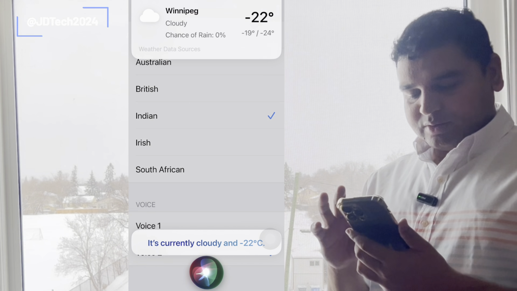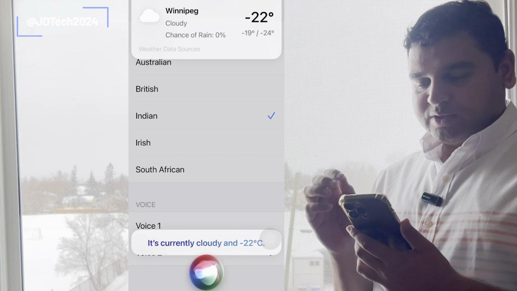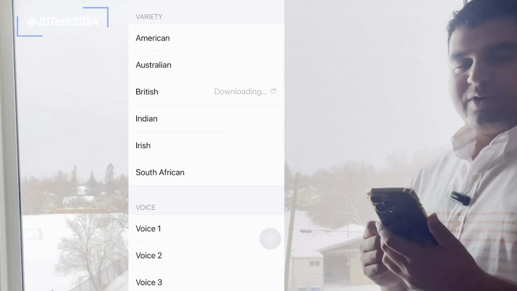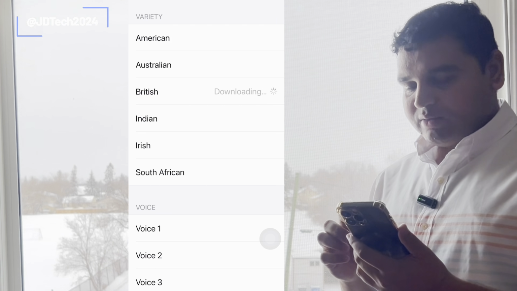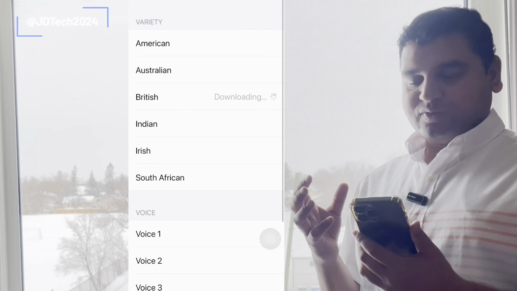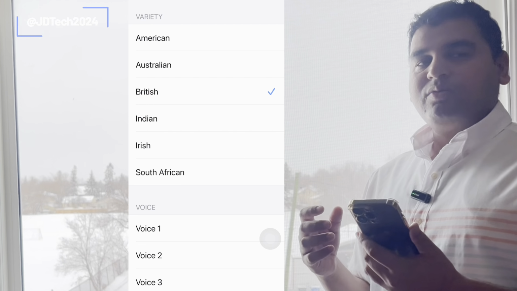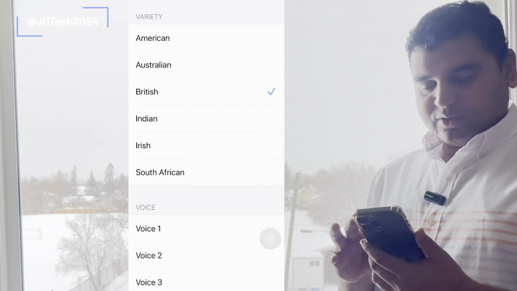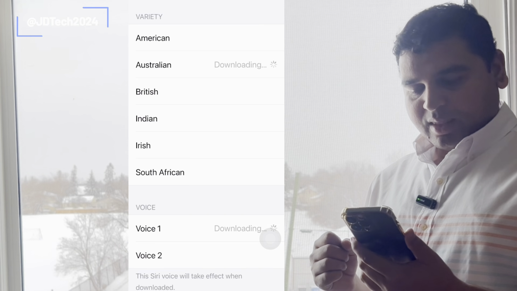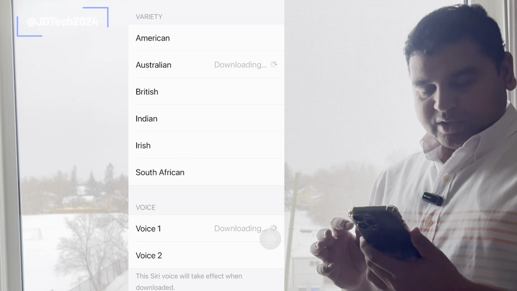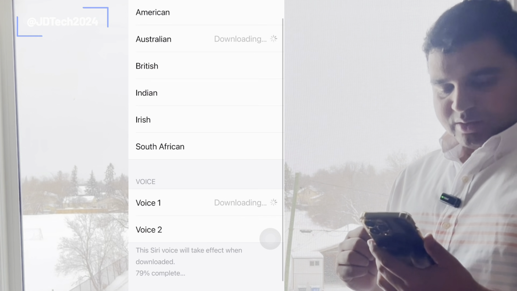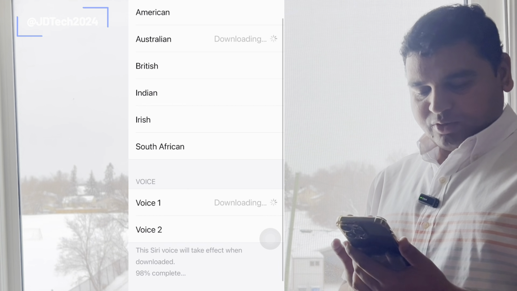Okay, it's British. Hi, I'm Siri. Choose the voice you'd like me to use. This is a kind of different language, so now British is downloading on the screen. This is just a demonstration for you guys, how you can use voices and switch over voices. Okay, so let's do the Australian. Hi, I'm Siri. Choose the voice you'd like me to use. Now Australian is downloading. Okay, so let's do voice 2 here.